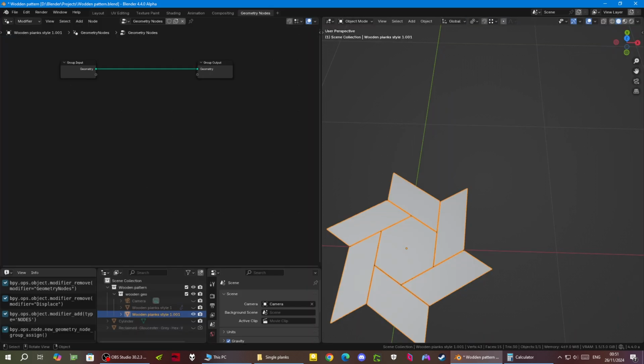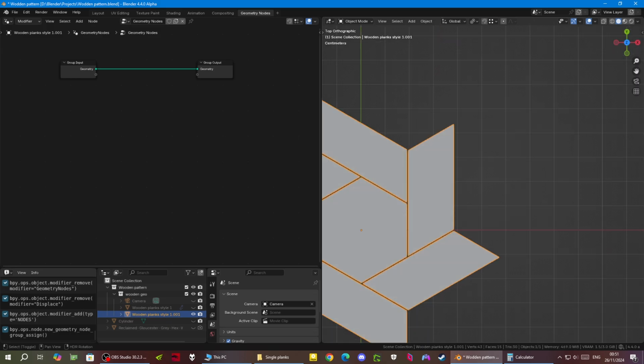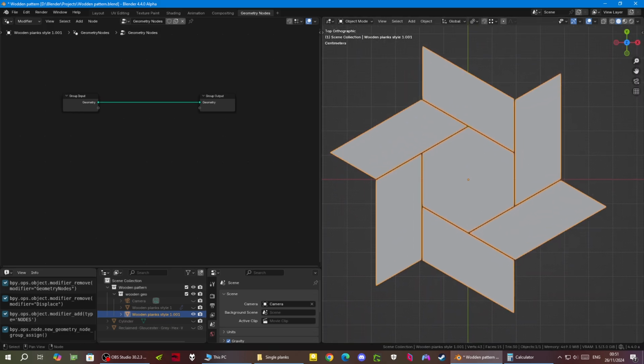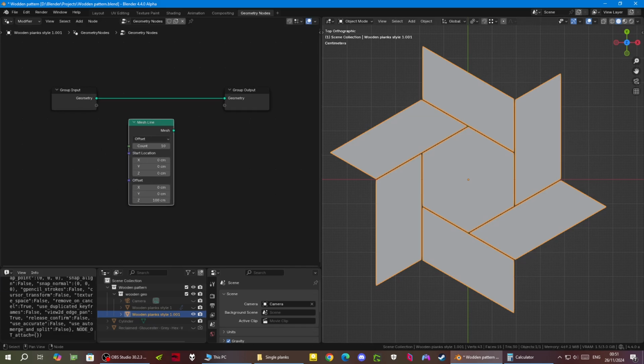Now I'm gonna show how to create geometry nodes better array modifier. Create a mesh line and instance on points. Mesh line is gonna be our path and instance on points would be array copies.